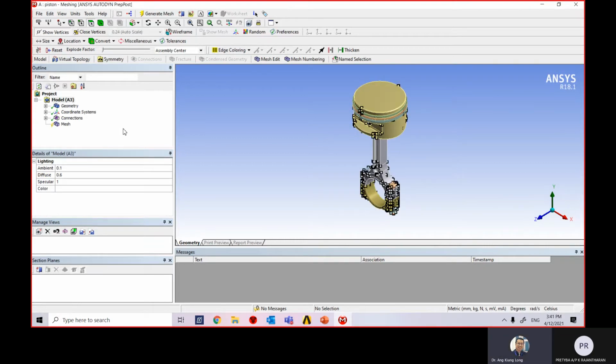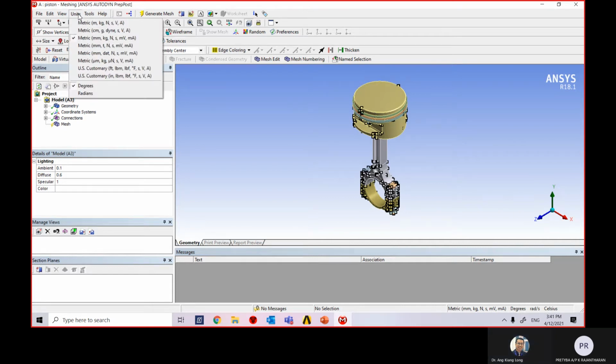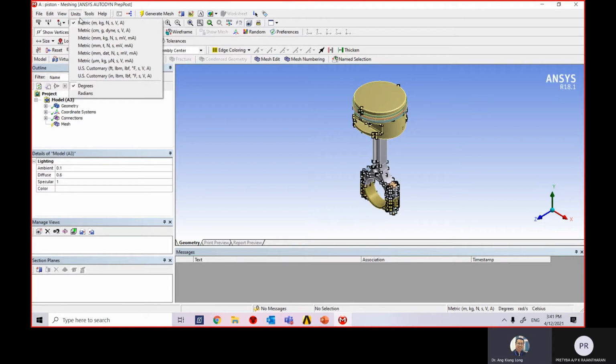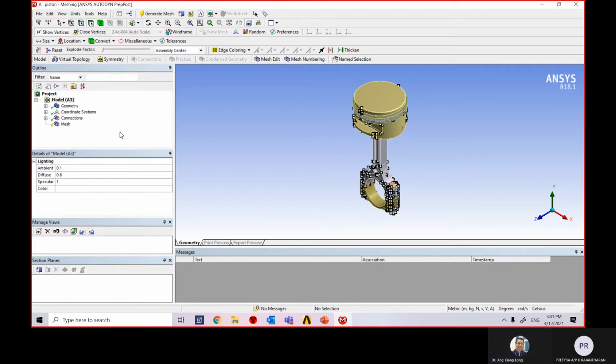Okay, now once you open up the mesh, go and check the unit. This time we're using meter, kilogram, Newton, second, volt, and ampere. Select the first unit. Okay. Are you on the same page? Yes, sir. Okay, good. Your mic is back. Good. All right.